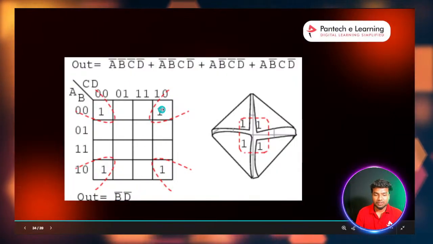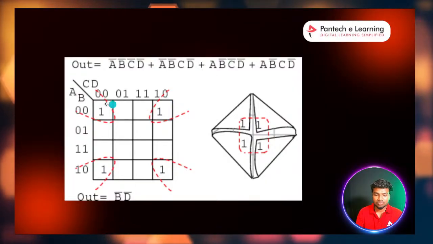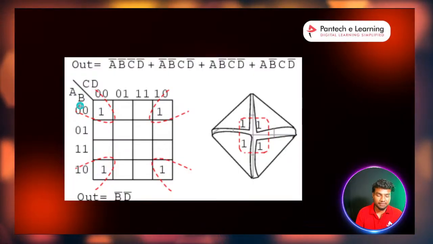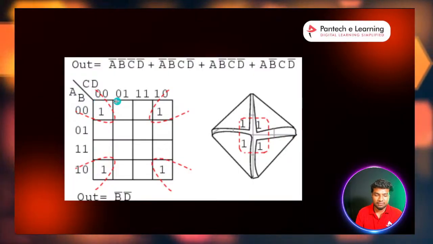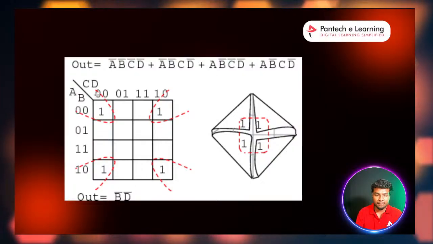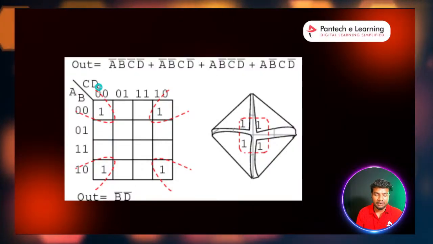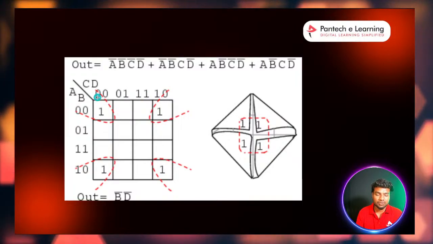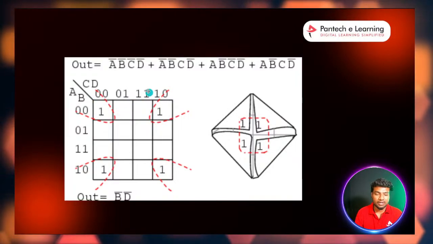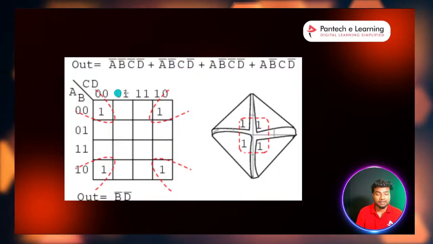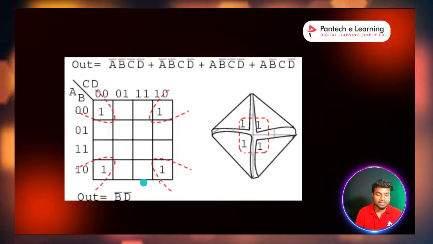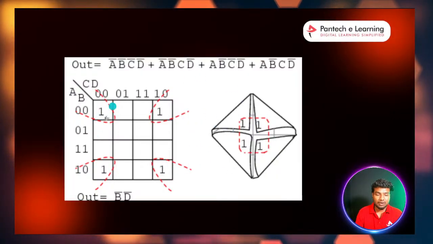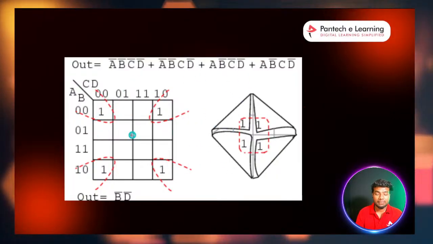And also if you see this row, there is no transition in D. D has 0 here and also 0 here, but C has 0 here and 1 here. So there is a transition in C, not in D. So we can write the output as D bar. Okay, so this is how we can map the K map.